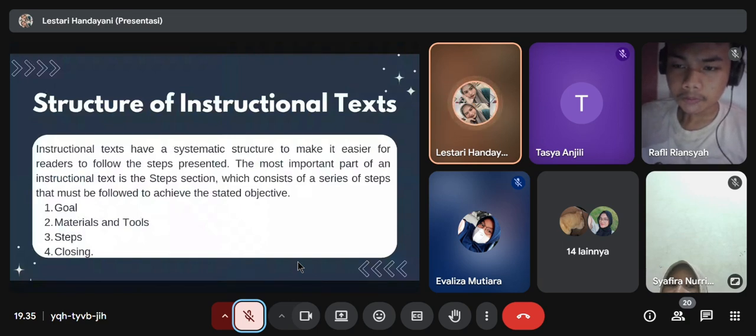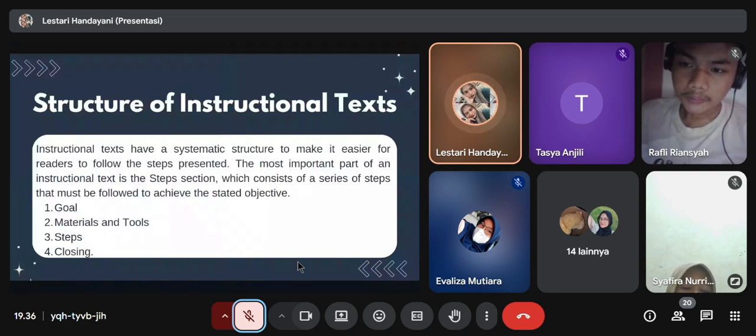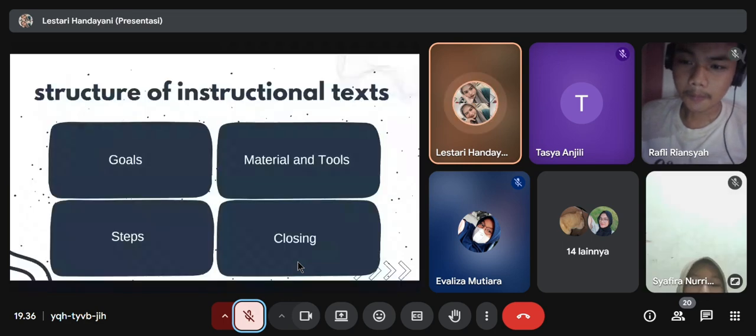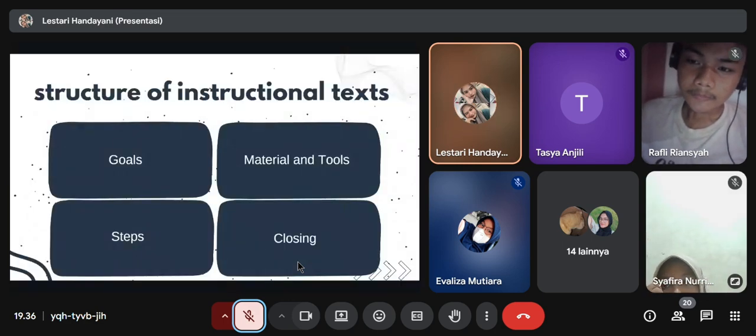Optional. The section is not always present but is sometimes used to summarize the process or explain the final result after all steps have been completed. It typically consists of a closing sentence indicating that the objective has been achieved. Example, now your hot cup of tea is ready to enjoy. And next is structure of instructional text.